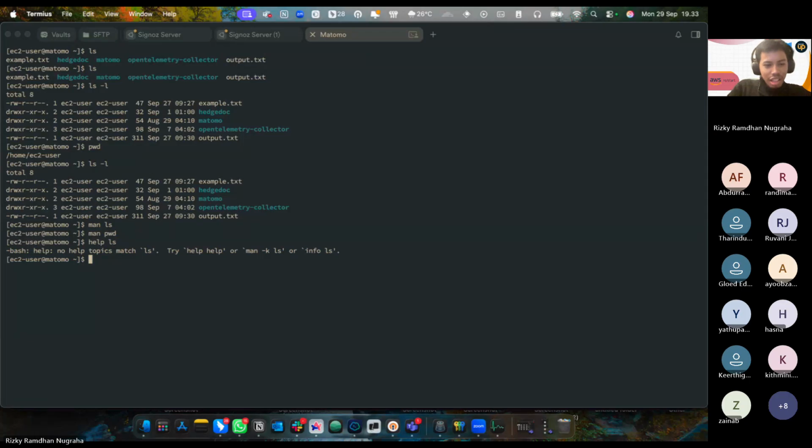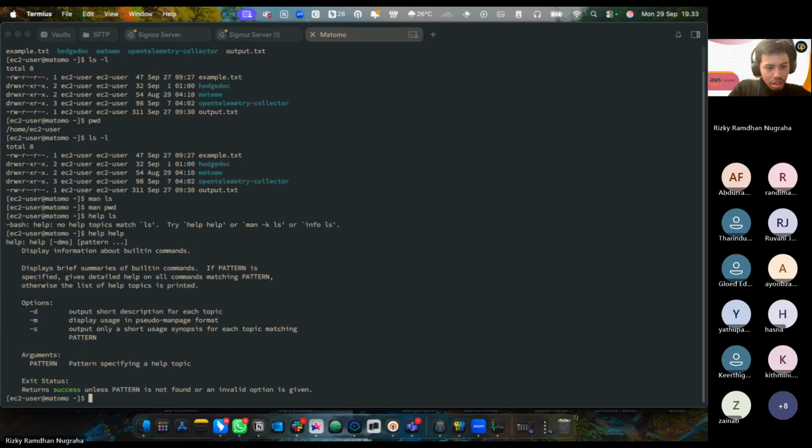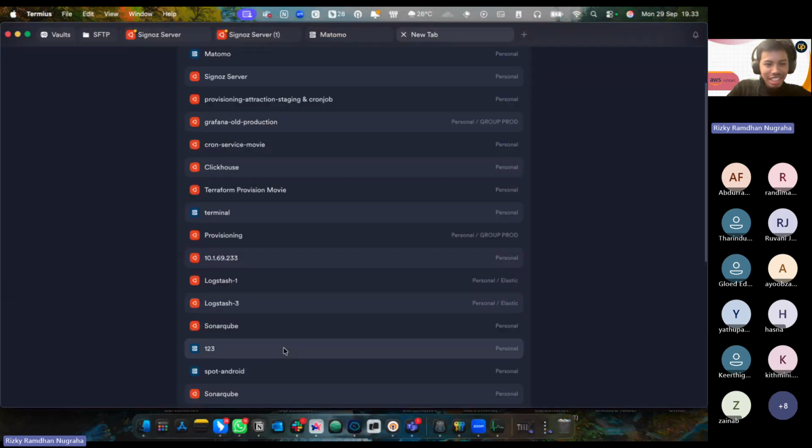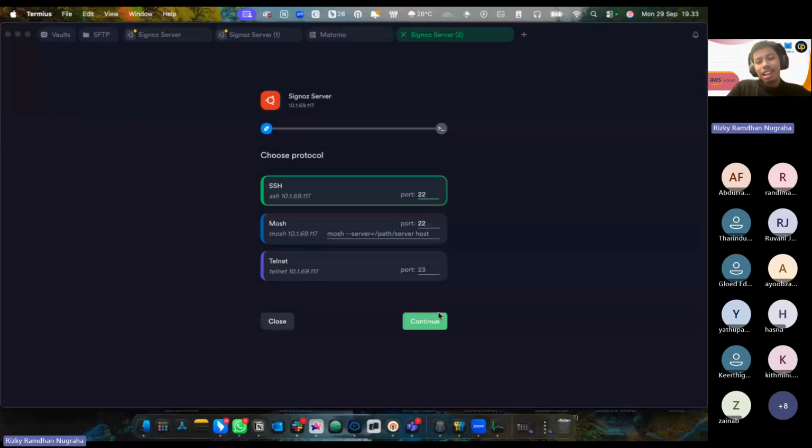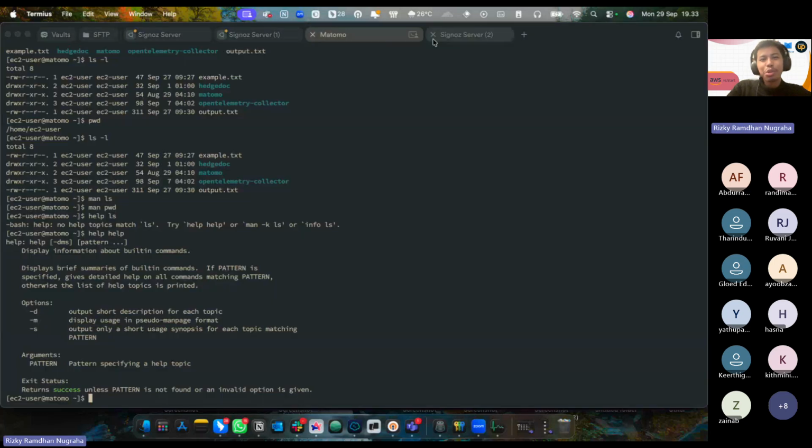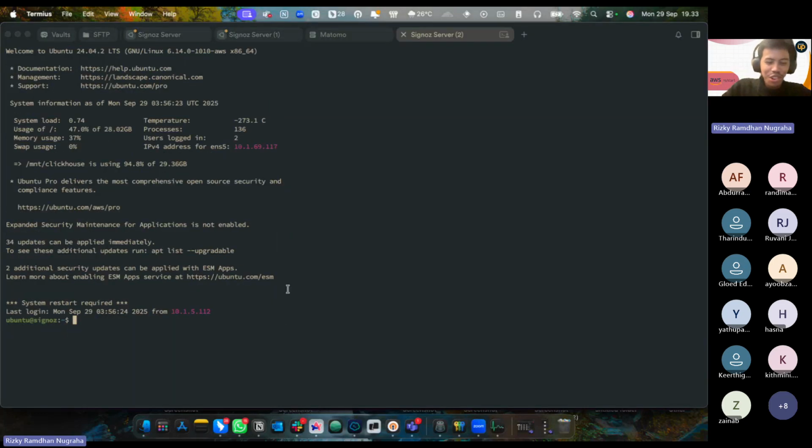Wait, I forgot. It's different. How am I using it? I'm not using Ubuntu, so sometimes I forget the command. Now I'm using Ubuntu.